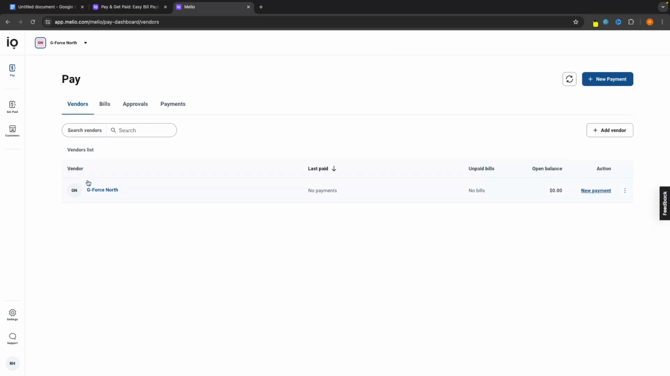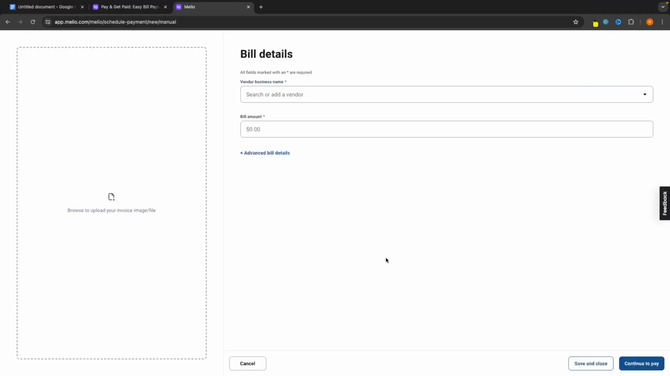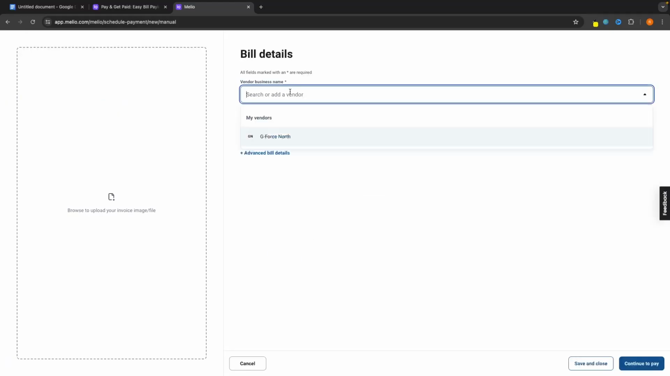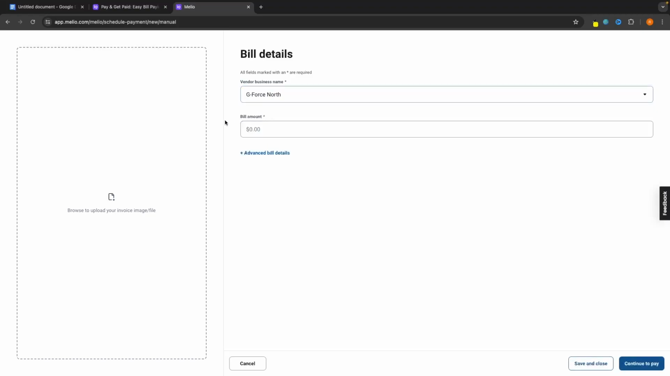Now that we have a vendor added in, we can add a bill that we owe to this vendor. So let's click into bills and then we can create a bill. And in here, we first of all need to choose the vendor we are going to pay. So I'm going to enter in GeForce North. We can then enter in the amount that we owe them. Let's say this is $1,000.